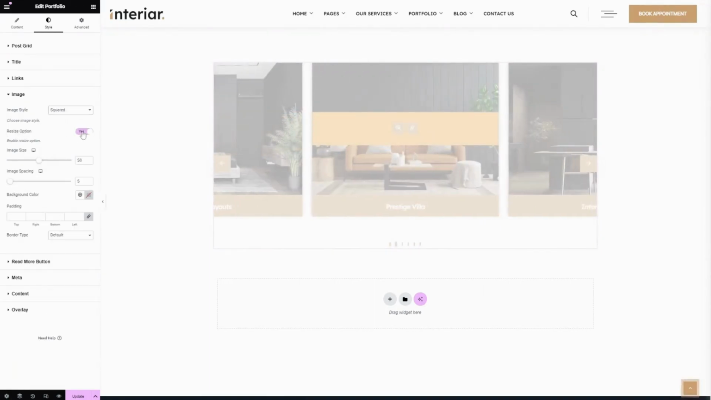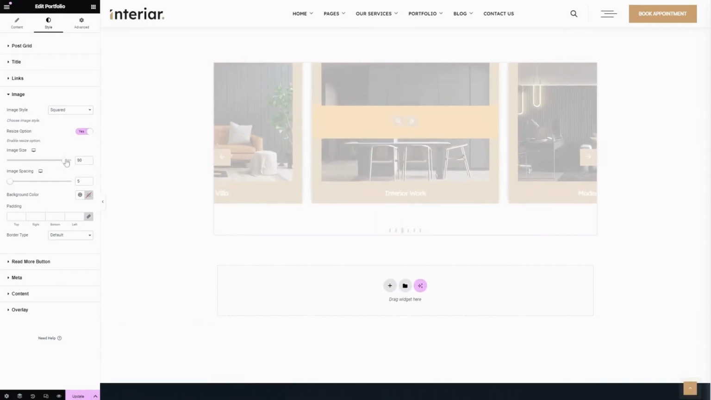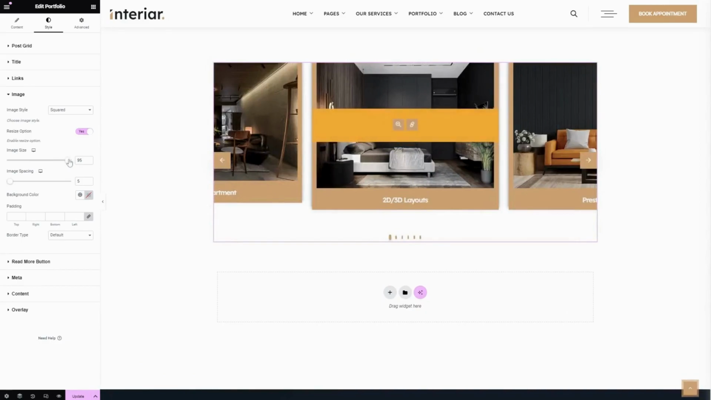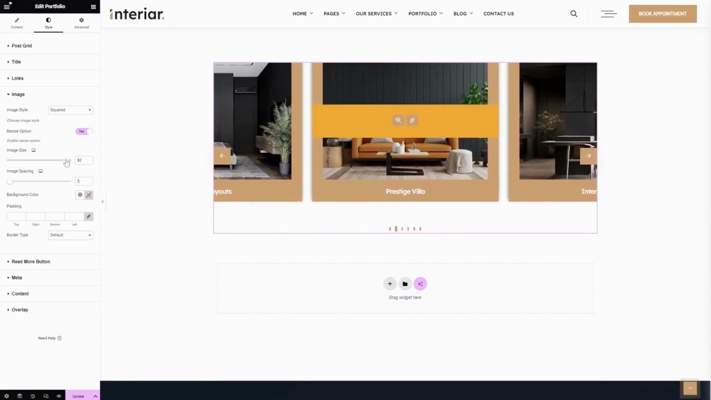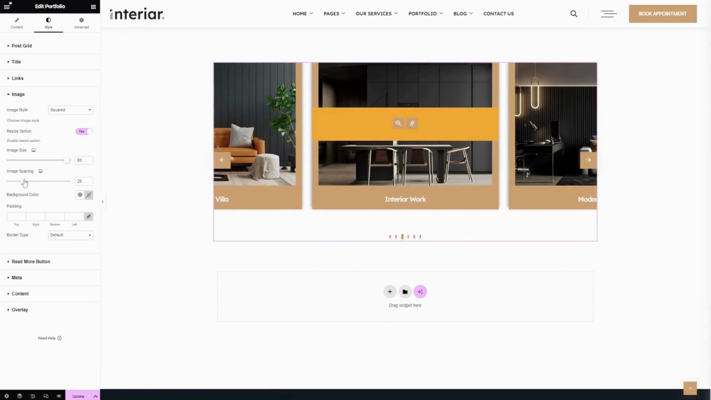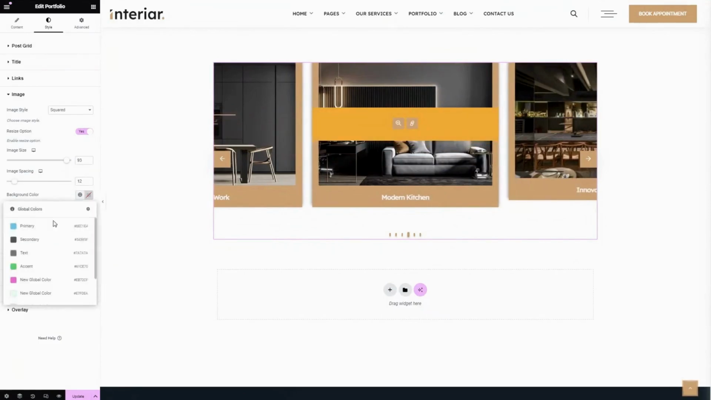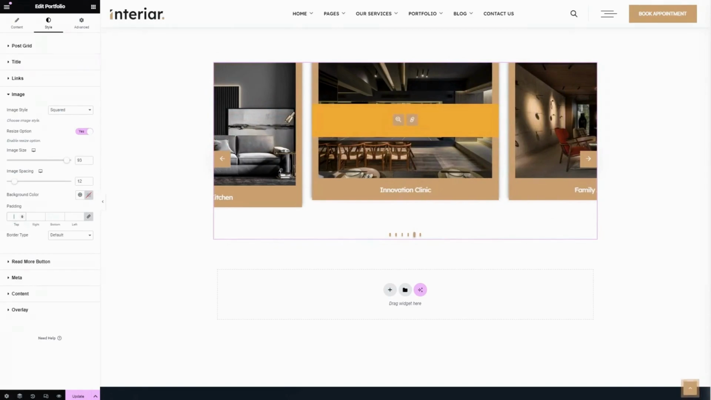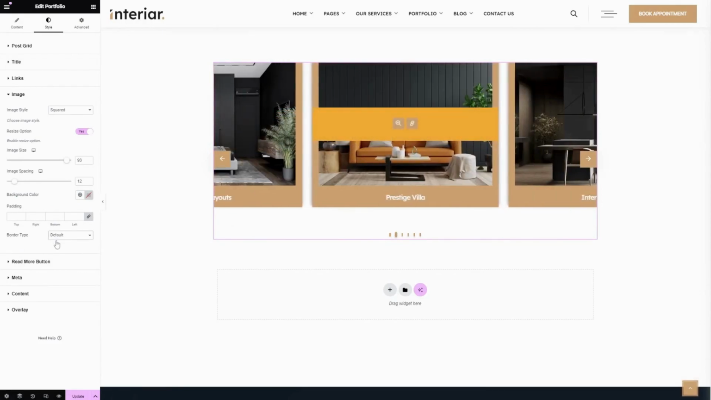And this is the image resize option. Here you can adjust the size of the image. And the next one is image spacing. Here you can adjust the image bottom space here. And here you can change your preferred color for image here. And this is the padding. Here you can enter preferred inner space value for the image. And this is the border type. You can choose preferred border type for the image here.